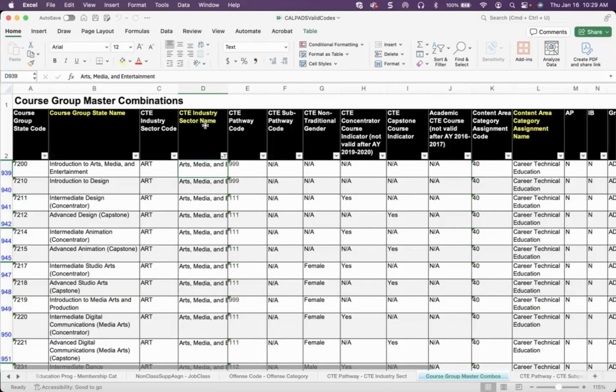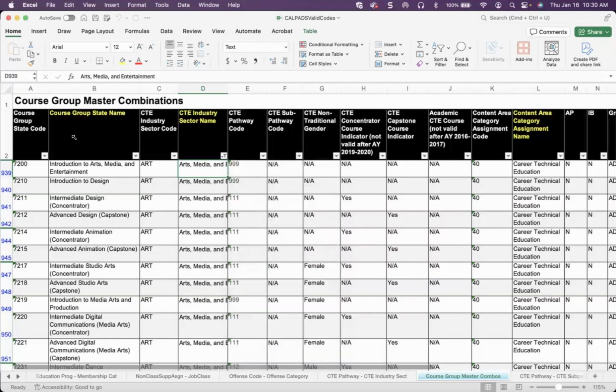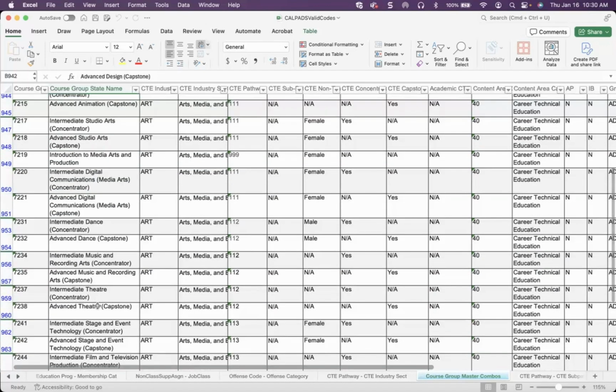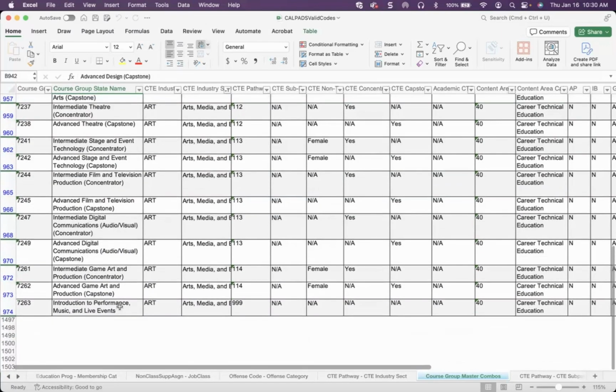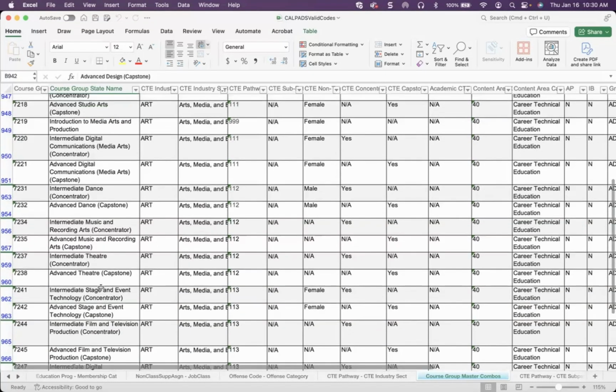If we filter for CTE industry sector names for arts, media, and entertainment, right? And this is again the valid code combinations document, course group master combos. So when you do that, and then you look at the course group state names, you will notice capstone in parentheses next to certain codes. And also you will have concentrator for some of them as well. So this is just to help you understand which of these courses are concentrator and which are capstone courses.